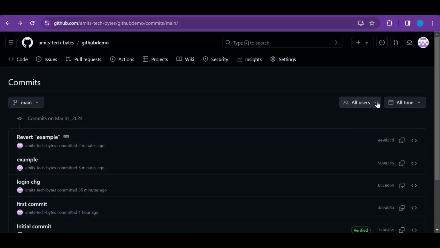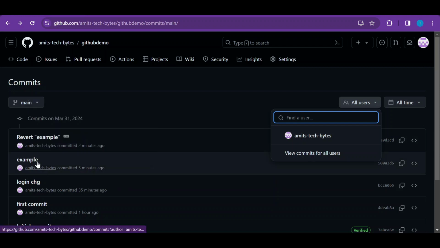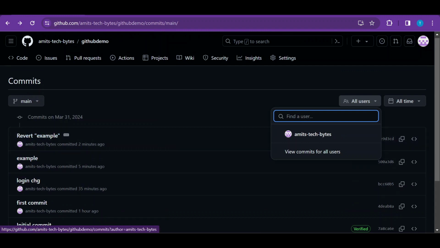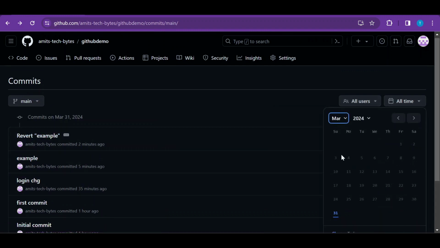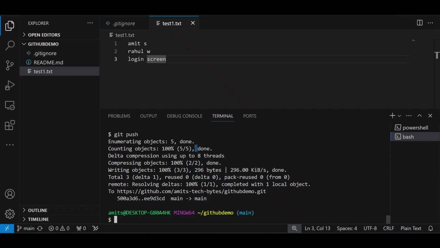Also we have filters. If you want to see changes or commits done by a particular user, you can give the name, and only the commits that have happened due to that particular user will be visible here. And you can give a filter like a time range also, on a particular day or a particular time range, so you can visualize like that. So this is very useful. Hope you guys are understanding how we can use GitHub and Git locally and on a remote machine. A lot of operations which you can do.